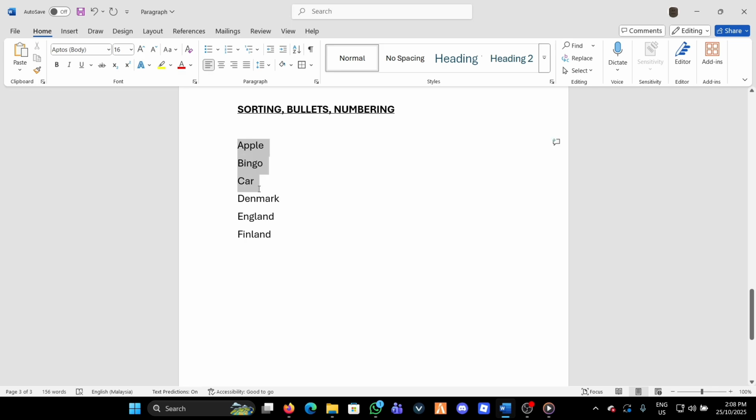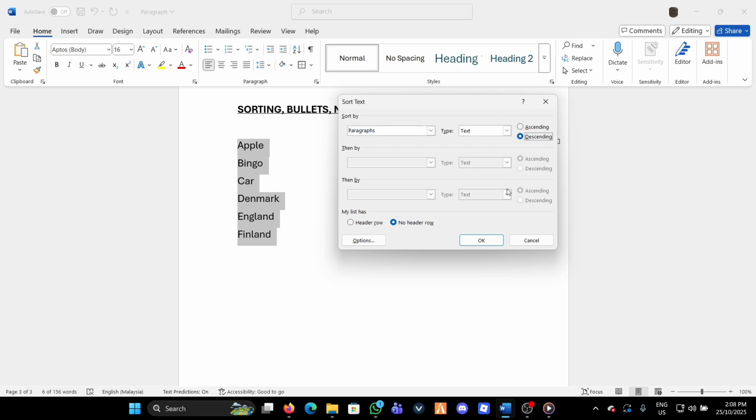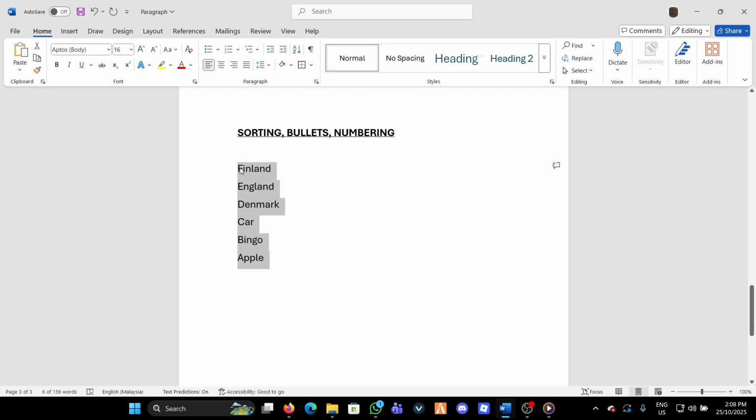And you can also sort it in descending order. Just click on descending and then click OK. And that is sorting in descending order.